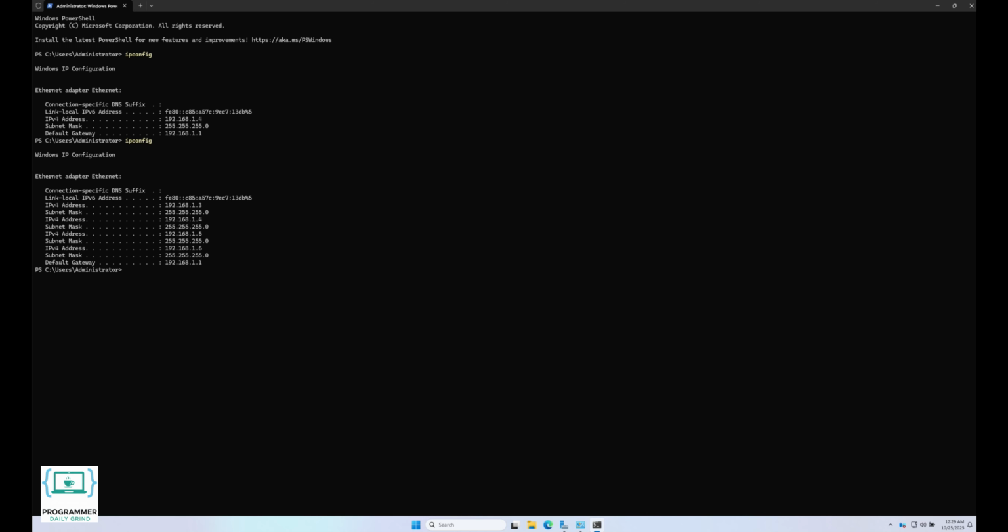same network adapter. And that's it. You've successfully assigned multiple IP addresses to a single network adapter on Windows Server 2025.